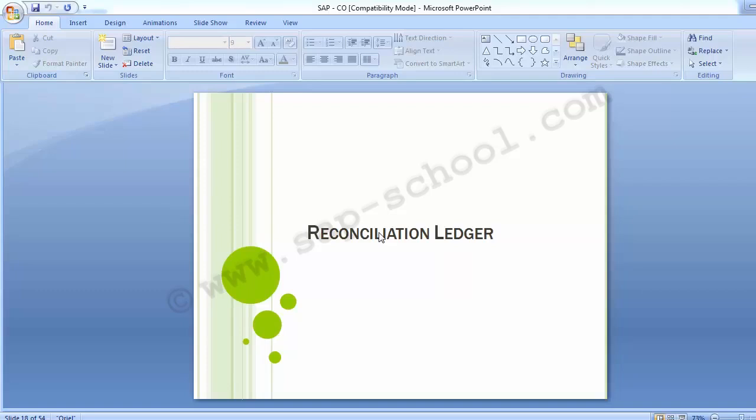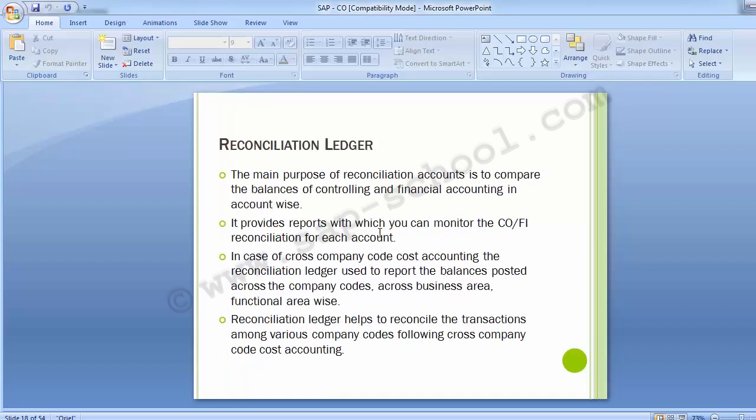Today's topic for training is reconciliation ledger. In this part, we'll be going through the introduction to reconciliation ledger and the configuration steps.